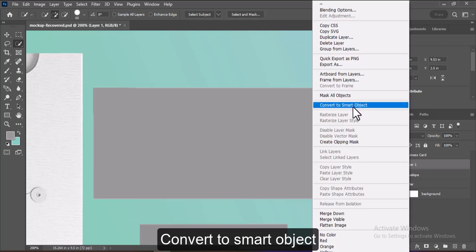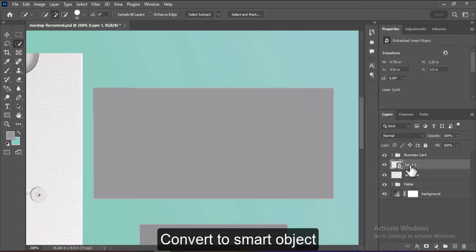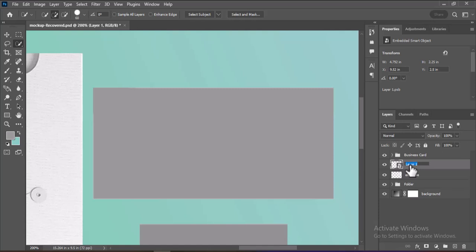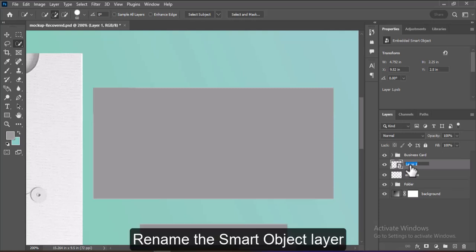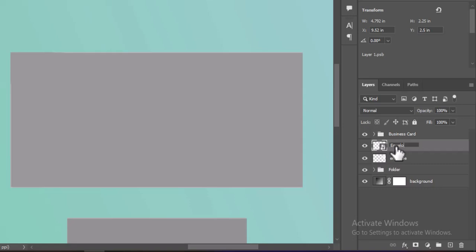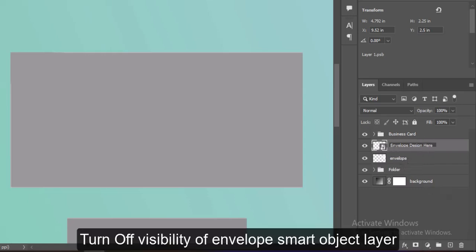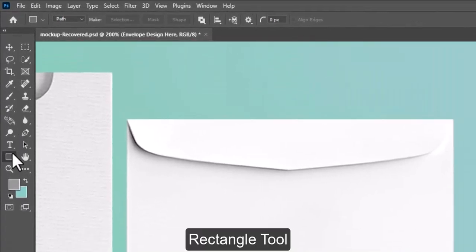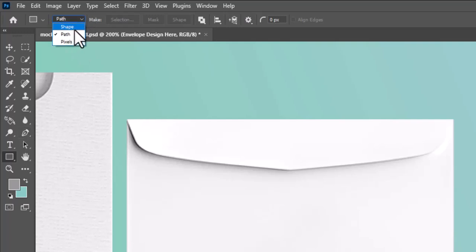Right-click on this new layer and choose Convert to Smart Object. Rename the Smart Object to Envelope Design here for clarity. Then, turn off the visibility of this Smart Object layer by clicking the eye icon next to it. Next, select the Rectangle tool from the toolbar and create a rectangle over the envelope's flap area.